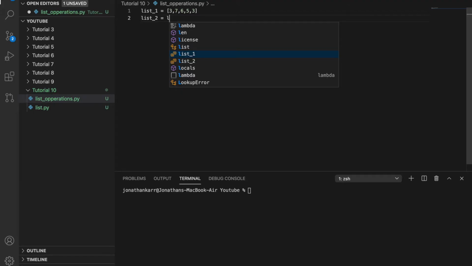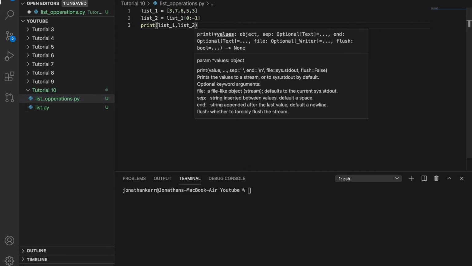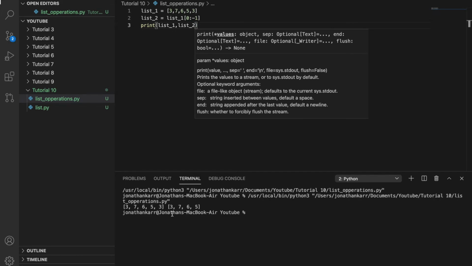Now let's talk about list operations. I created a list. Now let's create another list and set it equal to list1, and the elements 0 all the way to the last element, but not including the last element. 0 all the way to -1, which is the end, but not including -1. So when we print list1 and list2, it should output them, and list2 is everything up until but not including the last index, which is 3.